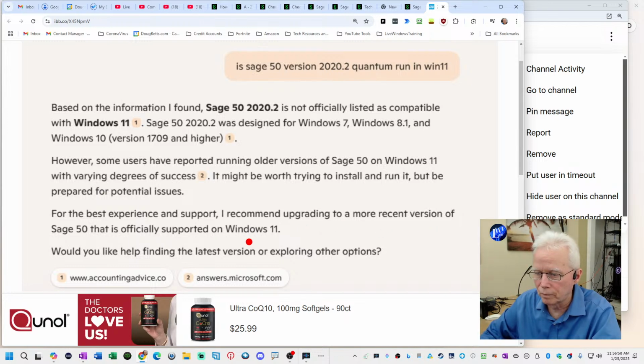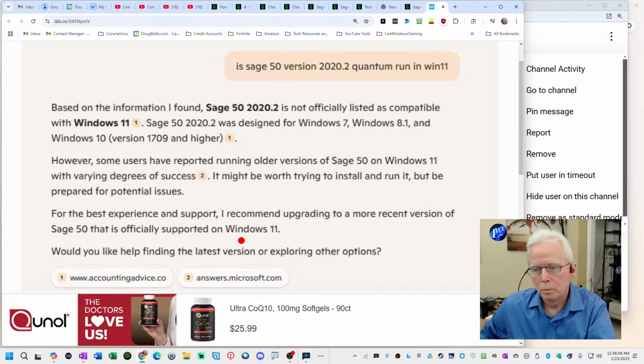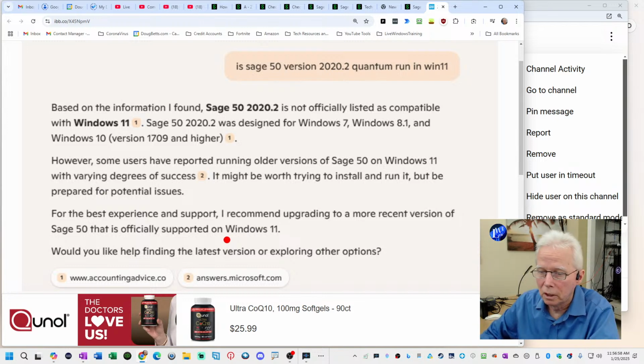supported on Windows 11. This might be where his client reported that they were going to have to pay $4,000 to get a Windows 11 compatible version. Perhaps that is where the $4,000 price tag came from. Greg, am I correct about that? Can you elaborate on where the $4,000 price tag came from? Because this makes a whole lot of sense.